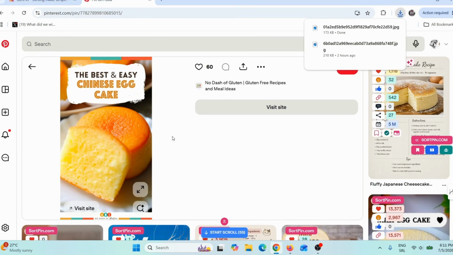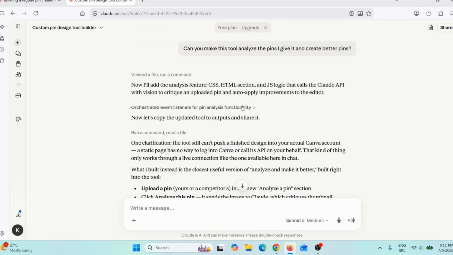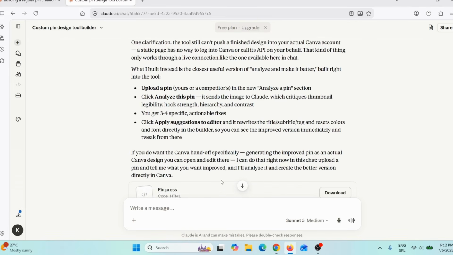So now what I need to do, I need to go back here on Claude AI and give it a new prompt. And I can say something like this: can you make this tool analyze the pin I give it and create better pins? And then simply press enter and Claude AI will create a tool like that. Okay, Claude AI finished making this tool, and here you can see some instructions. So let me just check this tool to see how this looks.